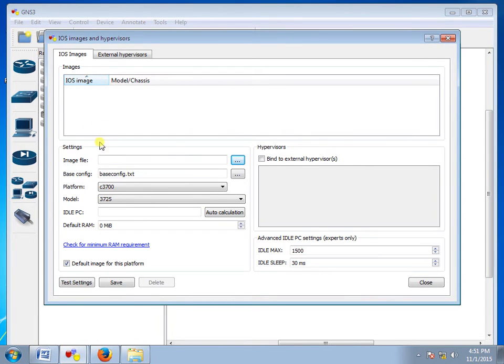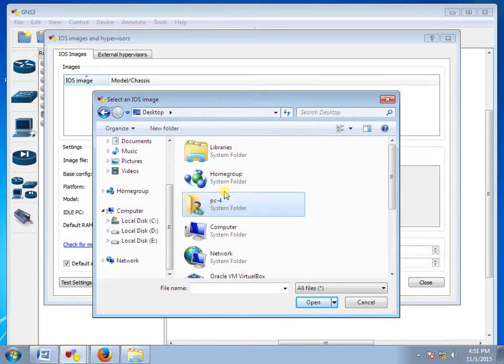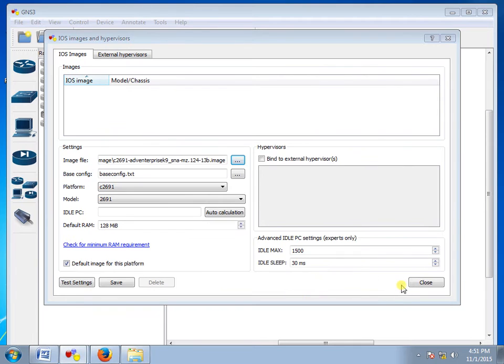I need to set the path for those images from this location, and I will just browse it. Then I will go to the desktop, where our GNS3 router image folder is, and I am going with 2691. I have just put the image, and the router we are using in GNS3 will use our real PC's RAM and everything. The default RAM is 128. You can increase or decrease it according to you. One more thing is the idle PC value. There is no value in this section, so we will set it later on when we start with the router. So I will save this image.